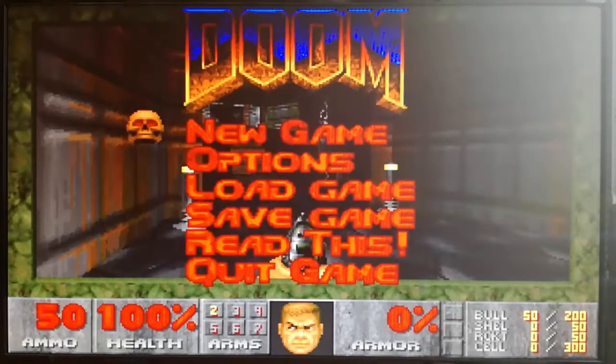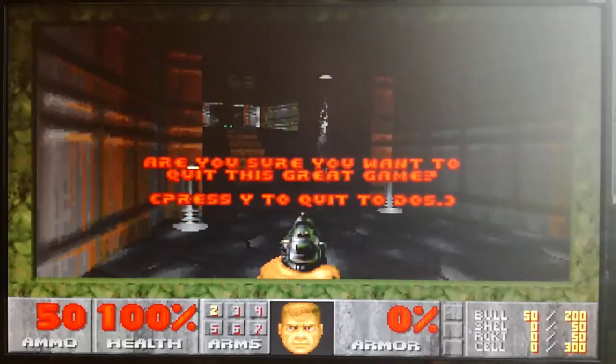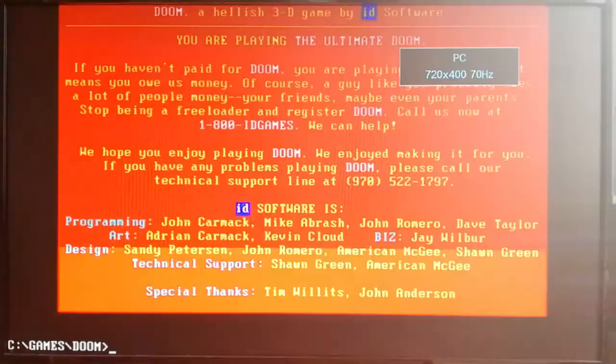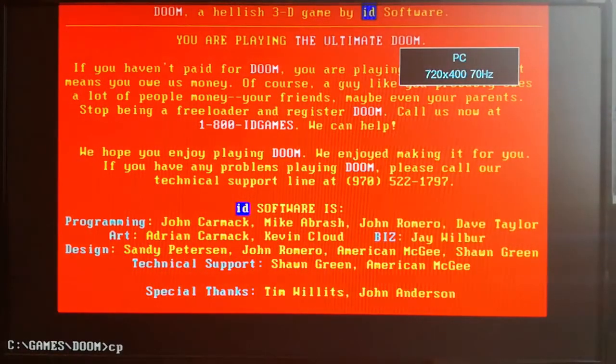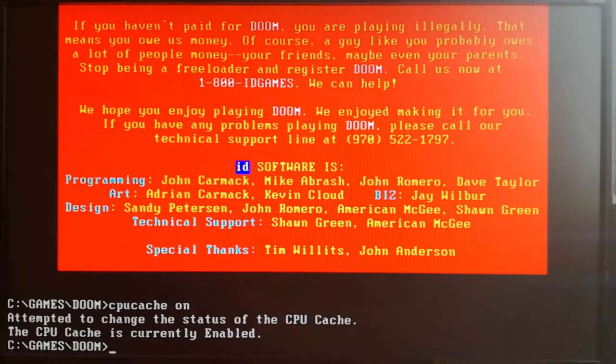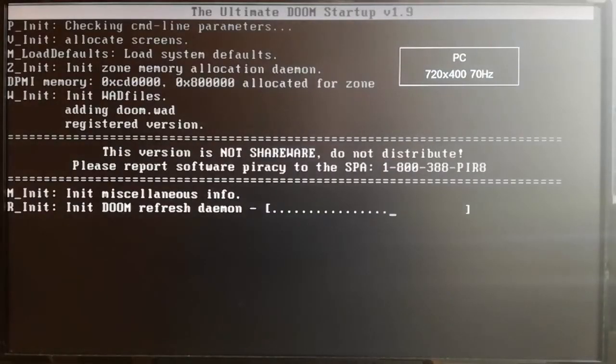But that is due to the currently disabled CPU cache, which I have on my single board computer card at the moment. I have a tool called CPU cache, and I can turn it back on if I really need it. It's currently enabled, so not every program works with that, so I turn it off frequently. So, let's run it again.